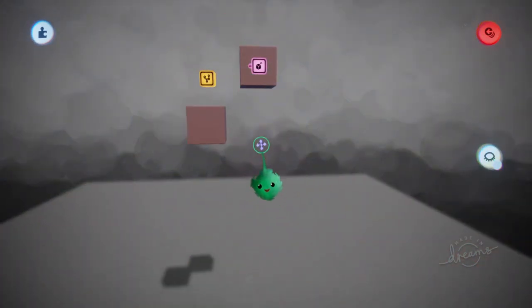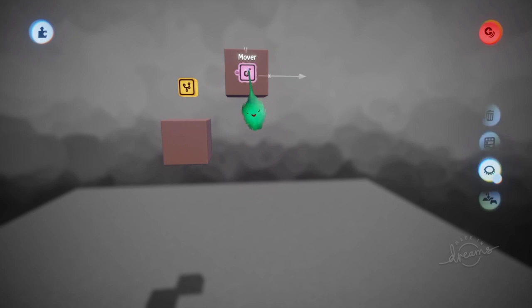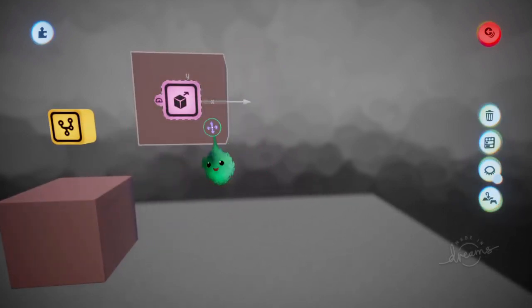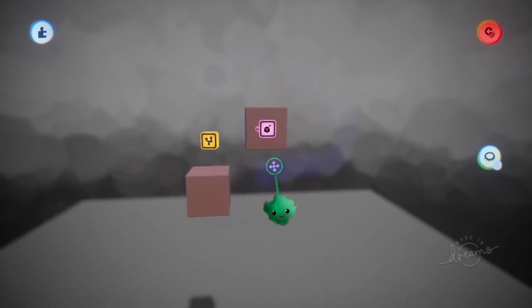Now if we scope in and just plug that on one of the objects, that will be affected by the mover and the rest won't. And now neither of these are movable, but because you're actively saying to this object, move over there, then that object will move over there even though it's within the same group.